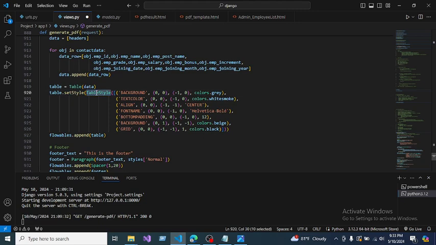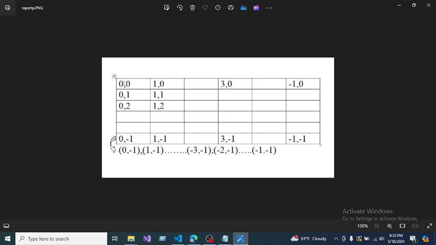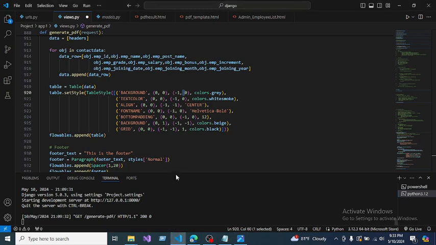And table style from platypus, and this is the background whose color is gray, and this is only for the first row. That means it indicates only the header of the table, and this is the first position and this is the last position. Look at here, this is the first position for the first row and this is the last position for the first row. Okay, and if you want to set a text color, this is the first position and this is the last position whose color is white smoke.